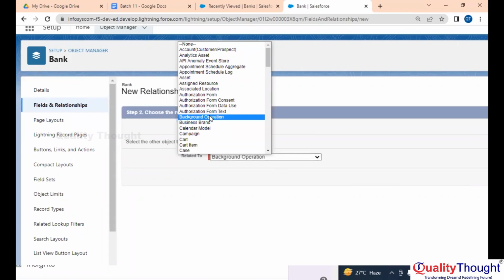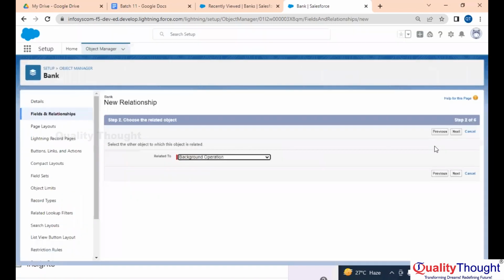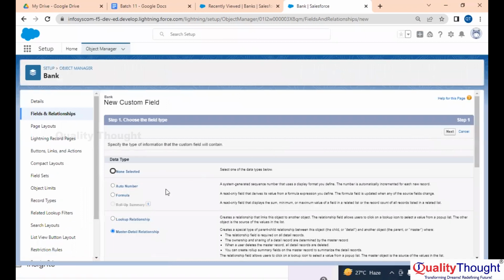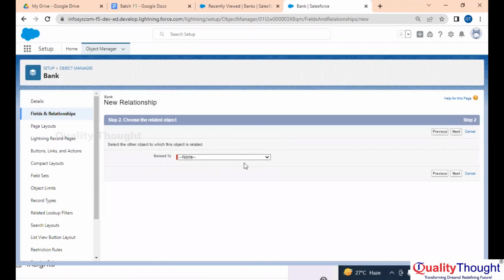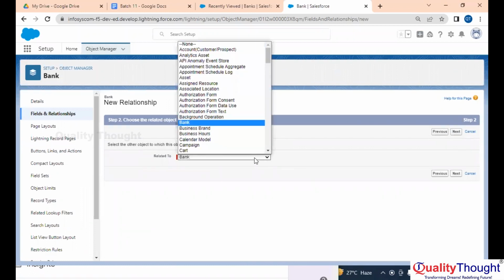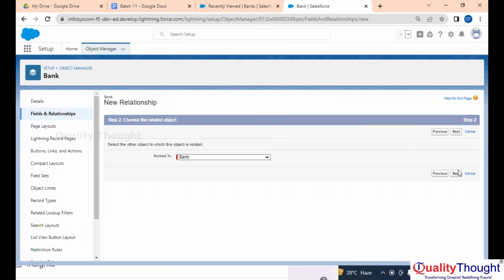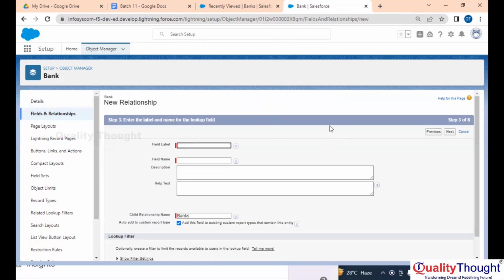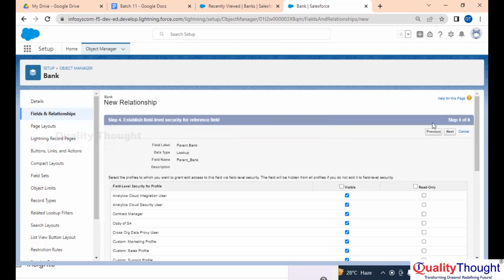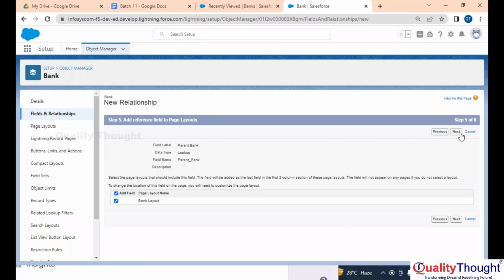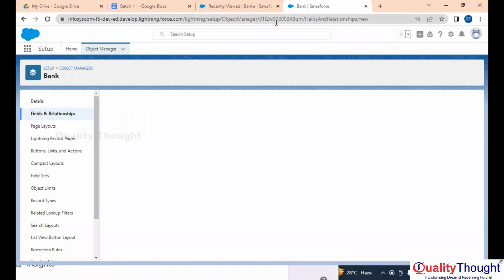Do I have bank here? No. Okay, let me go back. Now let me select lookup. Next. Now we search for bank. Do I have bank here? Yes. So using this bank, next. My field label will be Parent Bank. Next. I'm specifying permissions here. Next. Save.